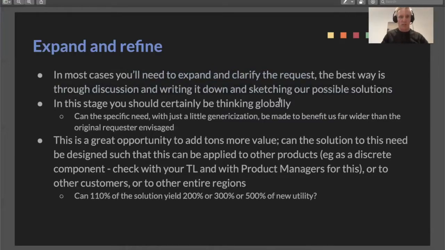So a further aspect that you should be thinking about here, since Telmar is a global company, you should be thinking, if I'm thinking globally, can I genericize this request a little bit and then give it a much wider benefit than the original requester intended? So I don't have a specific example for you on this, but this might be a requirement that comes in from, say, a North American team for a new capability in out-of-home planning.